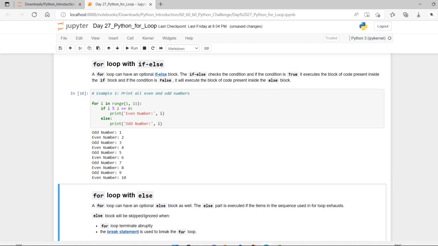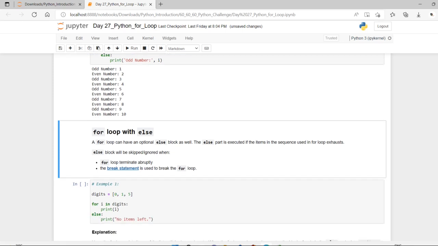And next comes the for loop with else. See here, dear friends, a for loop can have an optional else block as well. The else part is executed if the items in the sequence used in the for loop are exhausted. The else block will be skipped in two cases: one is when the for loop terminates abruptly, or when a break statement is used to break the for loop.